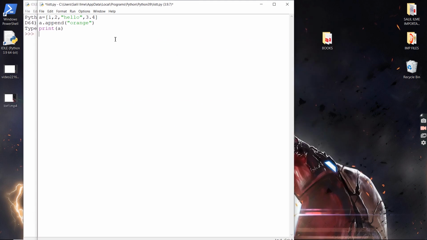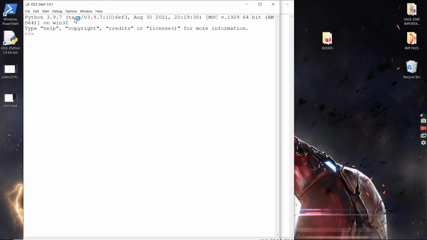Now if we want to remove an item, we can type a dot remove and the item, for example 2, and print a. So as you can see that 2 has been removed from the list.